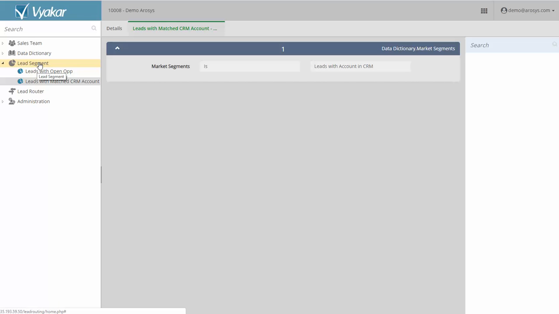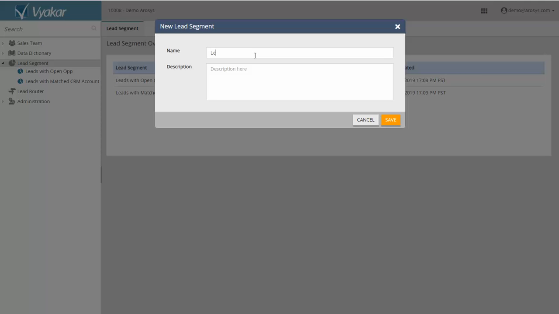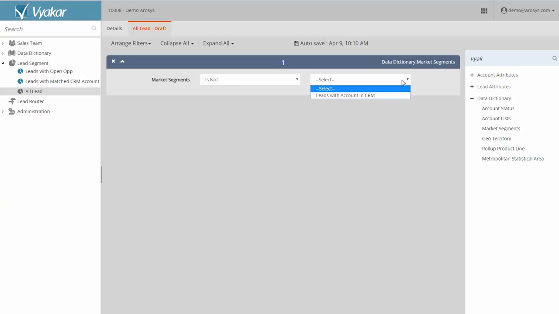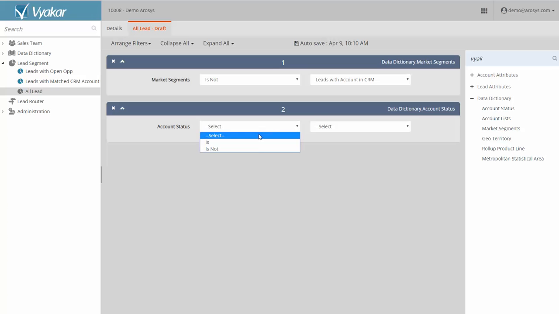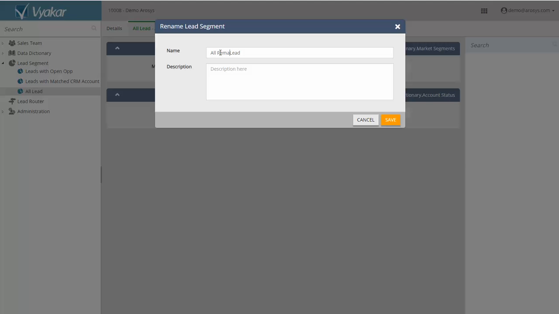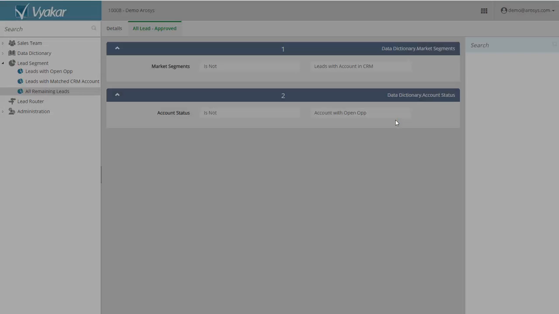The last segment I'm going to create is basically all the leads, because we want a catch-all: anything that doesn't qualify for either of these should go to an SDR team. All leads. And I'll say if they are not in this, I'll say is not leads with CRM account, and it is not in account with open opportunities. So, all remaining leads. Okay, so I created three lead segments.